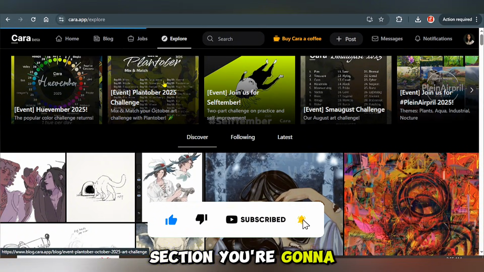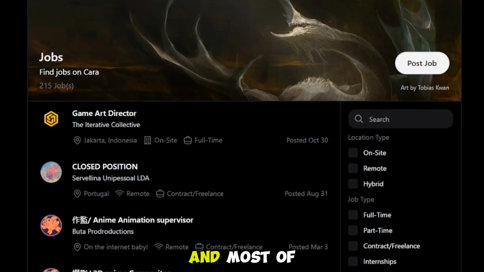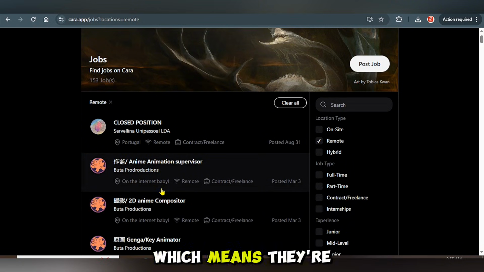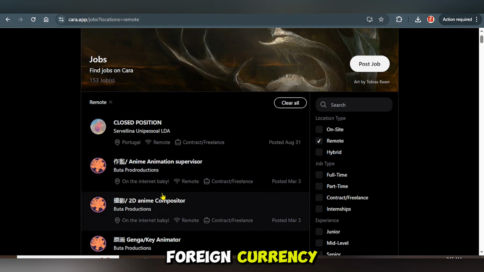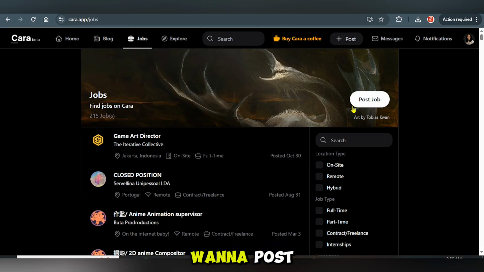Under this job section, you're going to see a lot of opportunities that you can go ahead and apply for, and most of these jobs are on-site, remote, or hybrid jobs, which means they're going to be paying you in foreign currency when you get employed on this platform. If you have a job you want to post, you can post it right here. If you want to get employed, you can go ahead and apply for jobs.